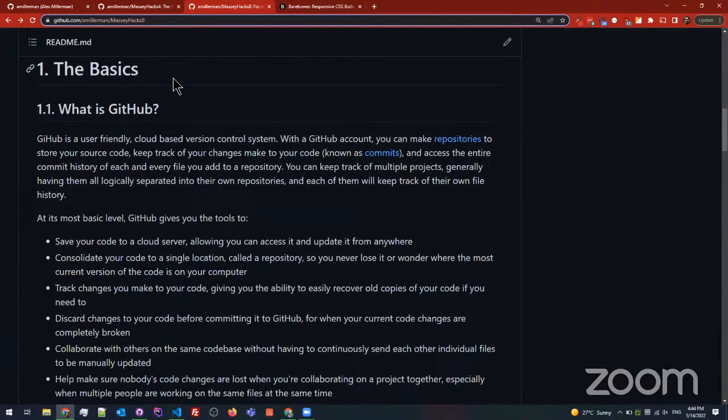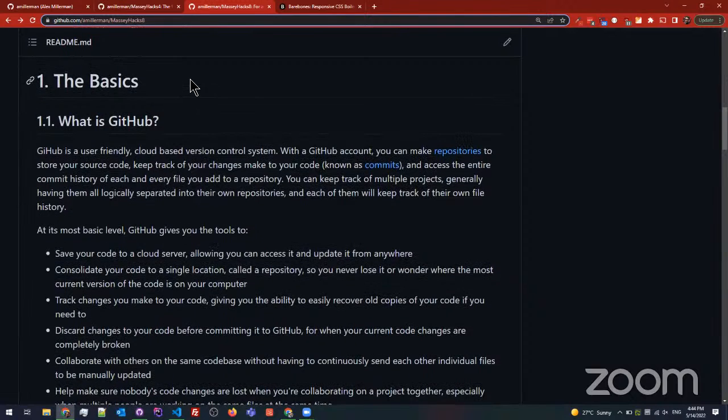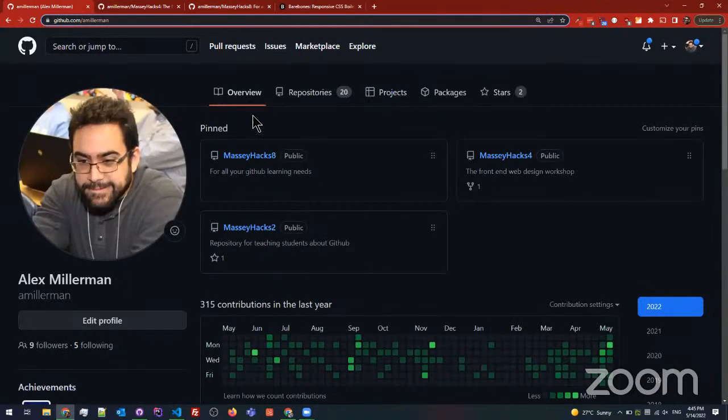Every time you want to store any kind of code here on GitHub, you make various repositories in order to group the code into its own logical container, right? So you can see here, if I go to my GitHub account, I have a few repositories here. I've done a few of the workshops here at MasseyHacks over the years, and I left the tutorials themselves as just repositories that are visible publicly.